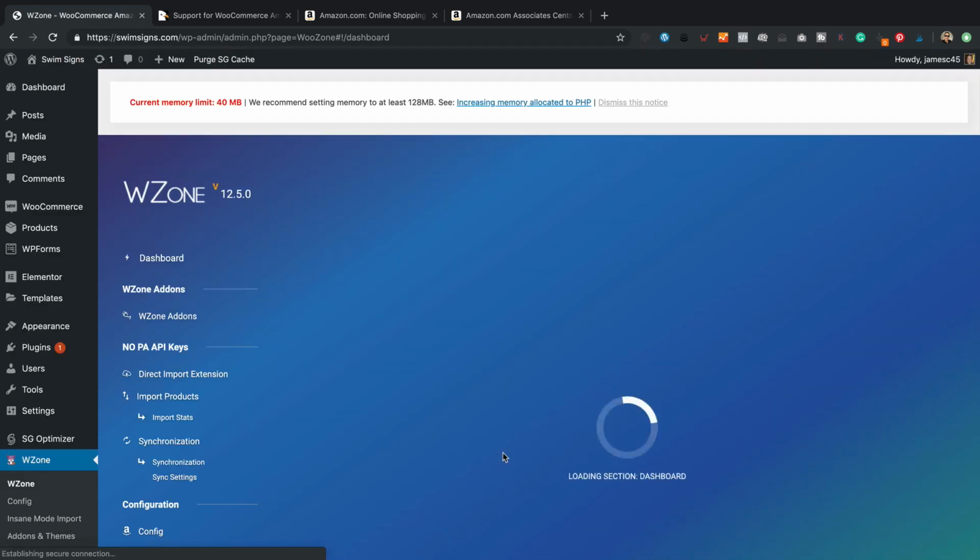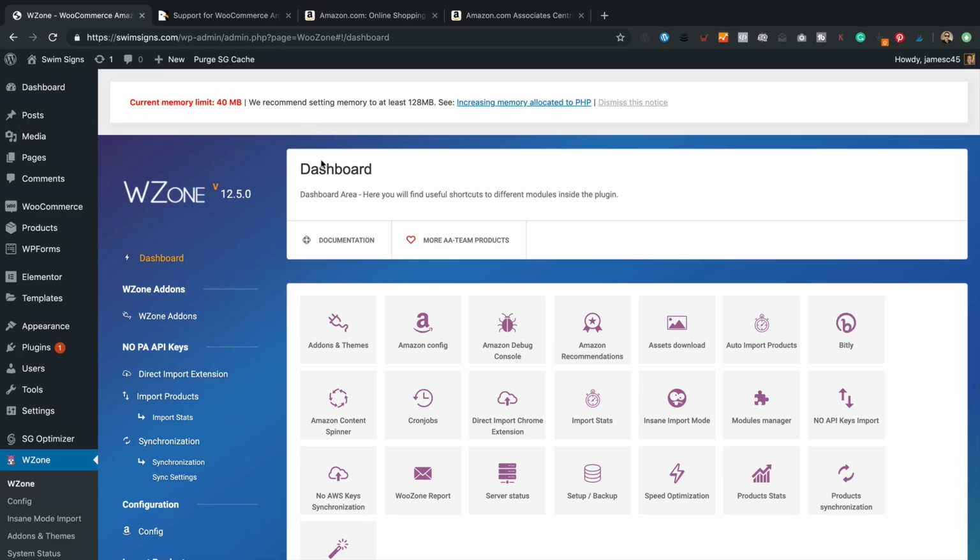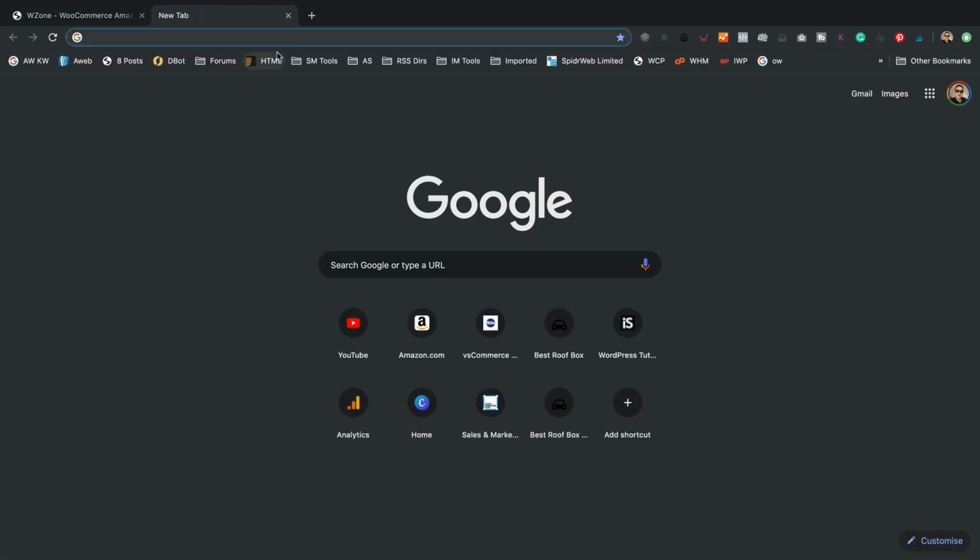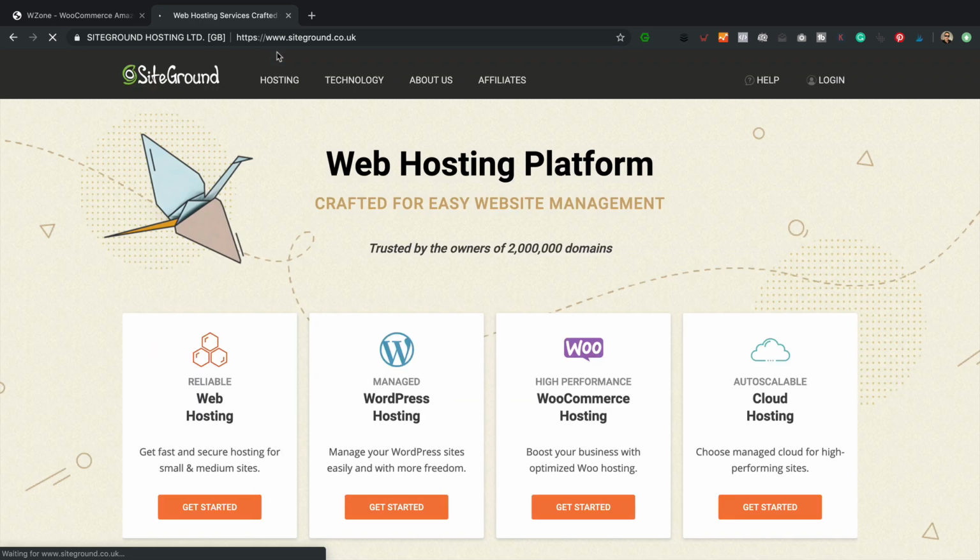Yay, we're done. So before we import any products, I've got this message here that says the current memory limit is 40 megabytes. It should be at least 128. So let's adjust that right now. I'm going to close these Amazon tabs and this Code Canyon tab. What we need to do is go over to Siteground, which is where our website is hosted, of course, and log in.